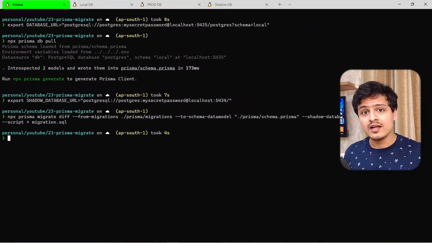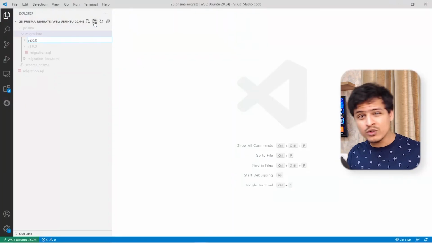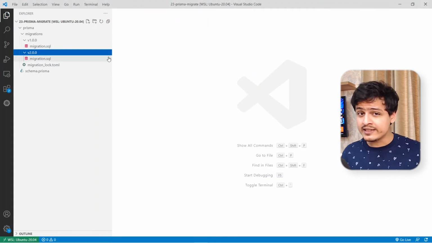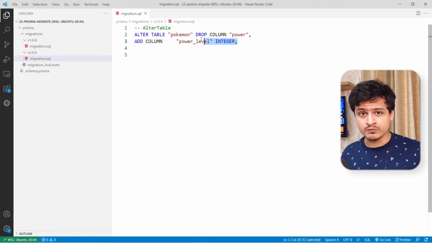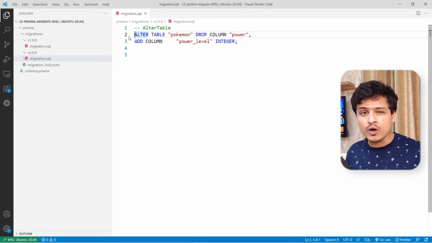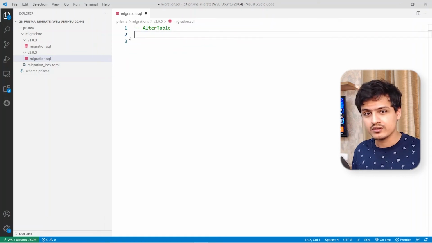And that's it. Let's move these migration files to its own directory and check out what Prisma has generated for us. As you can see, Prisma is recreating this column. This is not the ideal way to do this. Prisma gives us control to modify the SQL file as we feel fit. Let's quickly modify these queries to make them more appropriate.